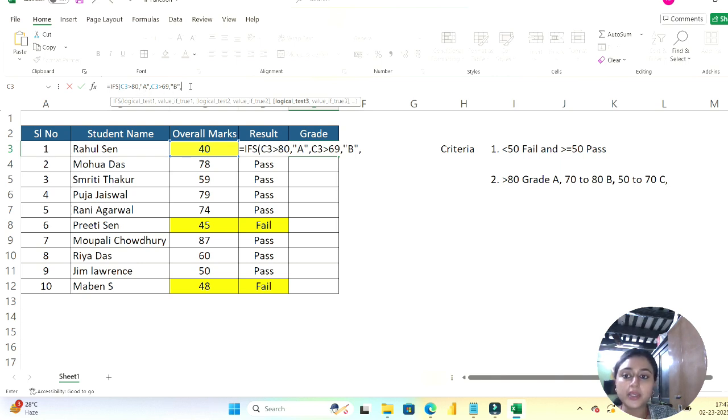Okay, now the next criteria should be 50 to 70. Again, I'll take the value below 50, that is 50 minus 1, 49. I'll put the greater than function with 49. If it holds true, then C. Otherwise, what should the function give me? If it is less than 50, then it is fail, correct?